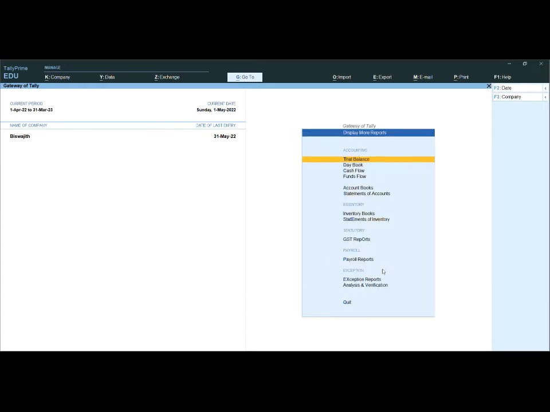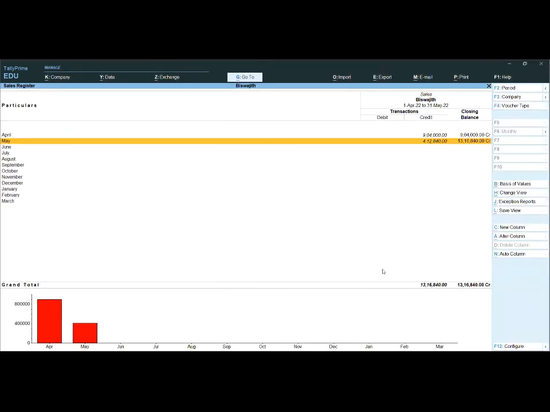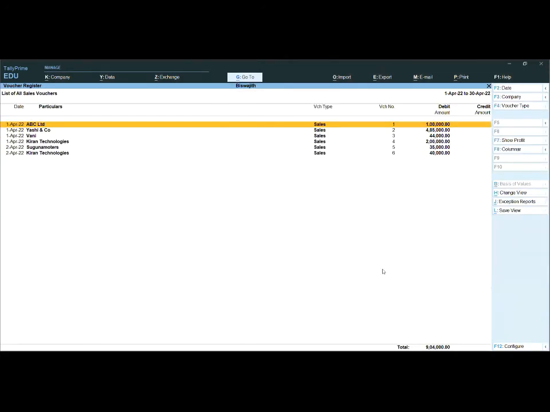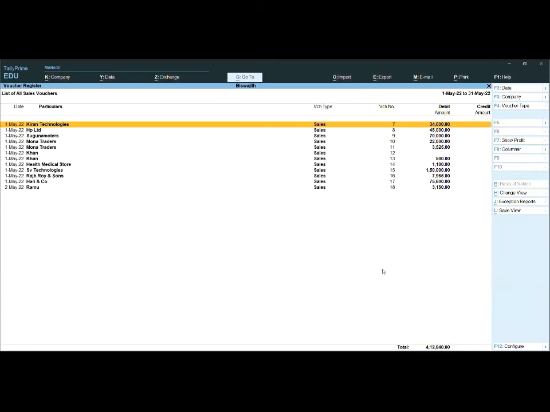Display more reports. You can select account books. Here you can select sales register. Which month do you want? You can select it. See, do you want this month? I have selected the month.